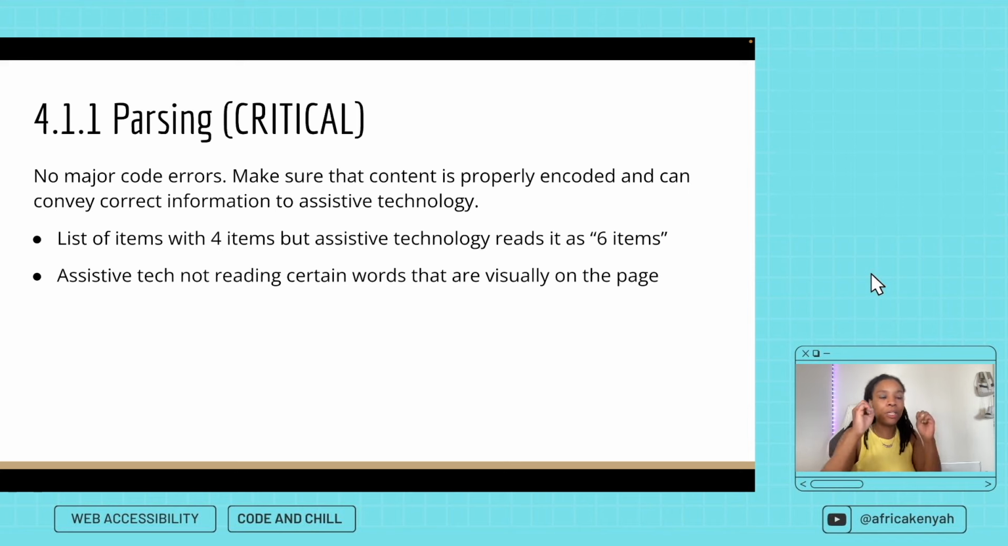So basically, if I'm using something to tell me what's on the page, my assistive technology should be able to read it correctly. If not, that's a parsing issue, an issue with how we coded the page.